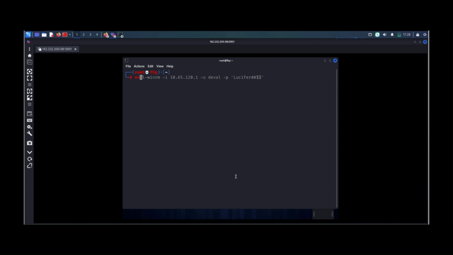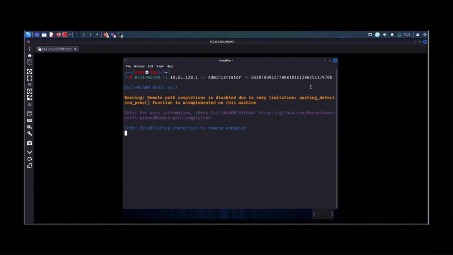Let's make it a little bigger. The user should be administrator, and I'm gonna supply the hash. Fingers crossed. Amazing. We are inside the domain controller as the administrator user. We have its PowerShell. Let's execute whoami. Yep, we are the administrator.